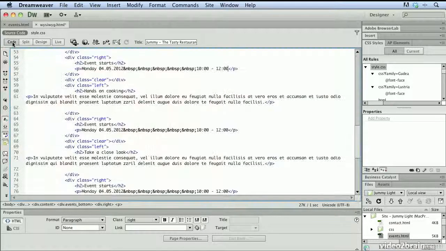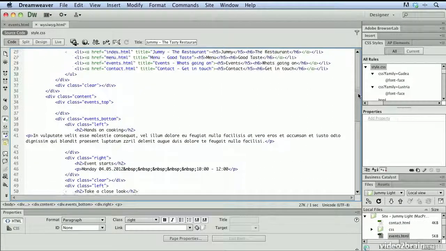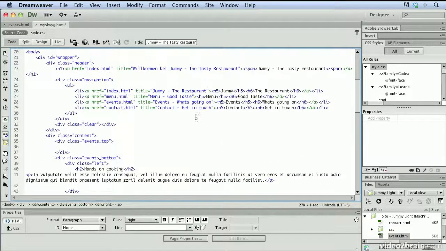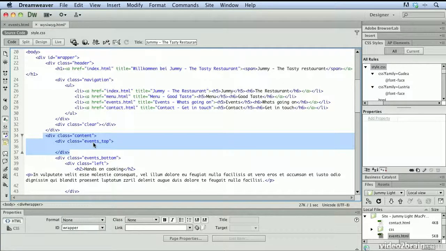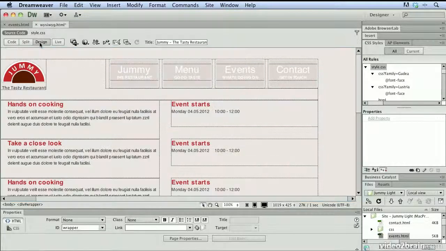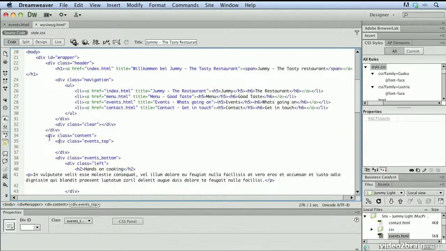If I switch over to code view, we're going to scroll up a little bit. And you'll see that we have a div class here called events top. And if I switch over to design view, it's really hard to see what's being highlighted here. And that's because divs can be a little bit tricky when you're working with them inside of Dreamweaver. But that's what makes the WYSIWYG web editor really easy to use, because in code view, we can see the div or the division of this web page.